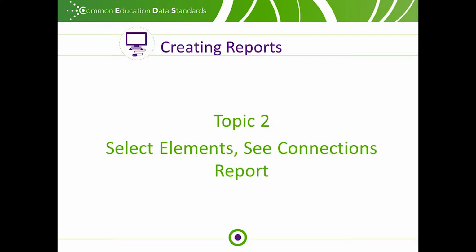Select Elements See Connections Report, Topic 2. This topic will discuss the Select Elements See Connections report. Users do not have to be logged into the CEDS website to access connection reports. This report is restricted to connections that have been shared. The purpose of this report is to select one or more CEDS elements and generate a list of connections that include those elements.